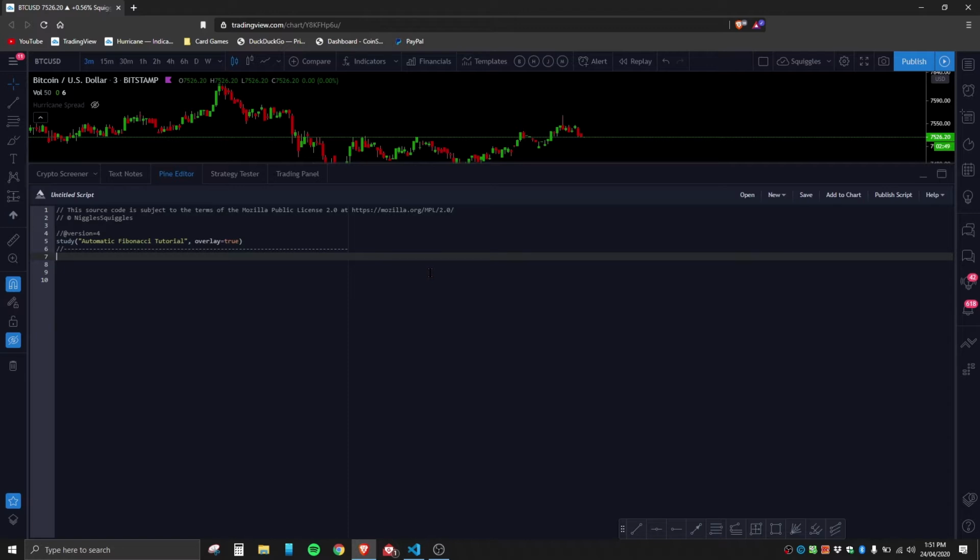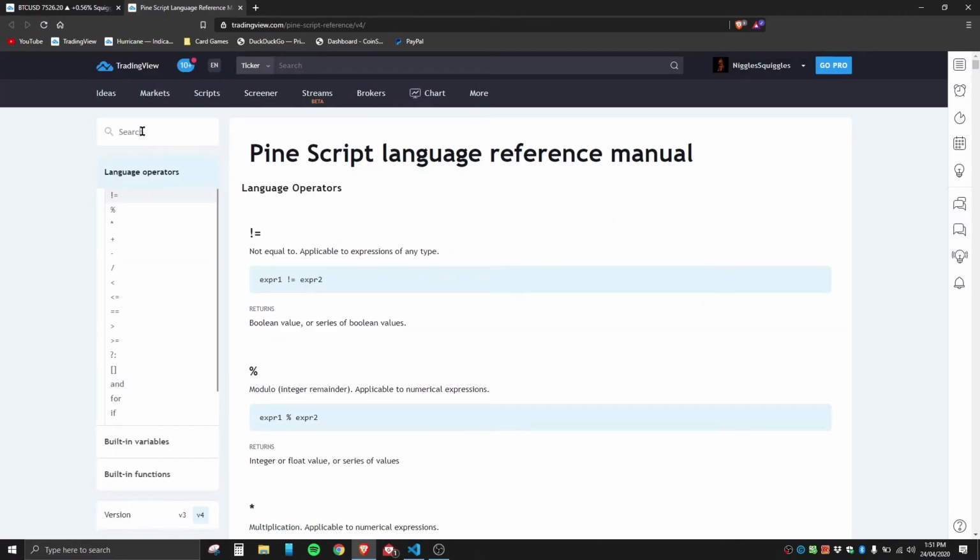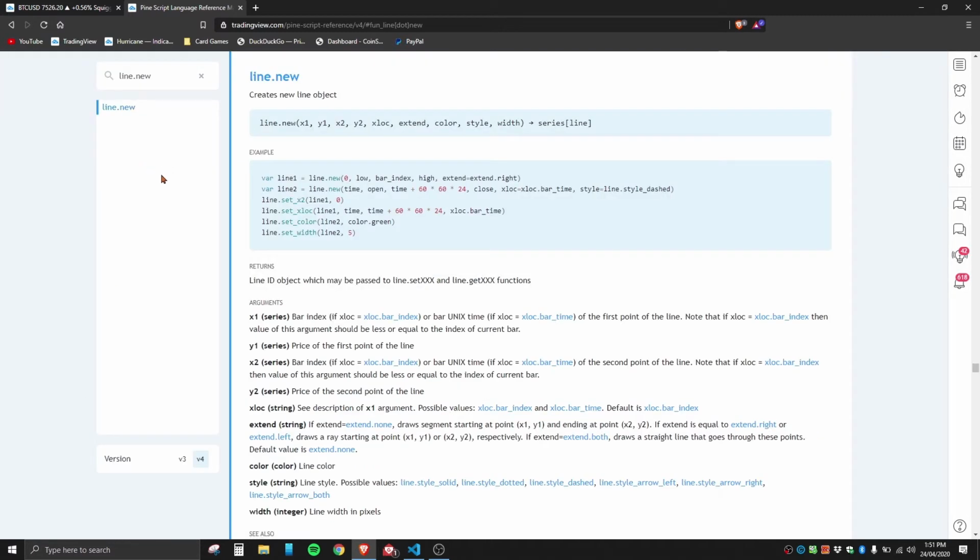Let's call the extend. If we want to extend the lines, we want to extend them to the right. So let's go into here. Did I close down that? I did too, didn't I? Okay, let's go to the Pinescript reference in a new window, and let's type in line.new. There it is.